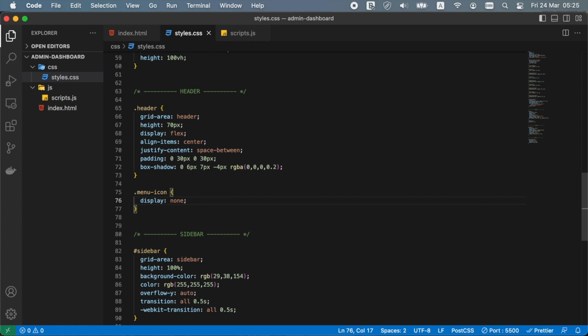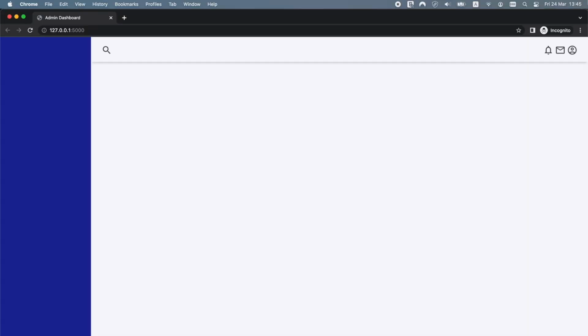Now, let's check what the page looks like after the changes. The live server is still running, so let's head to the browser. Great, everything is working as expected. We have the search icon on the left and the notification bell, email, and user icons on the right. The menu icon is hidden since we've set the display property to none. Now, let's work on the sidebar.